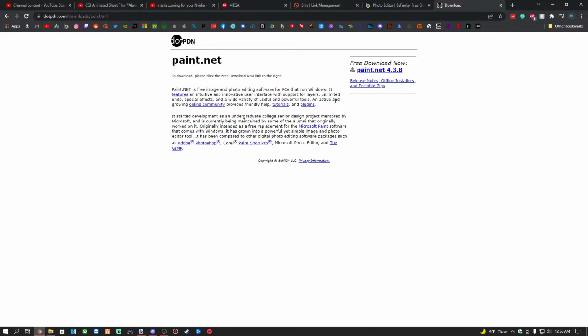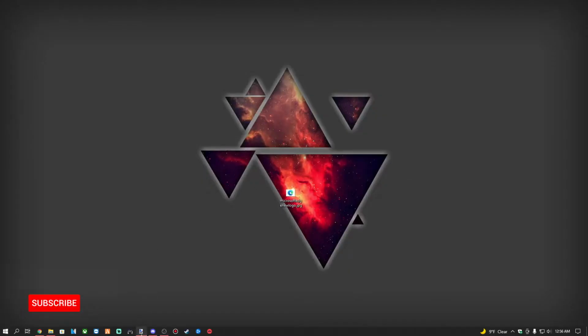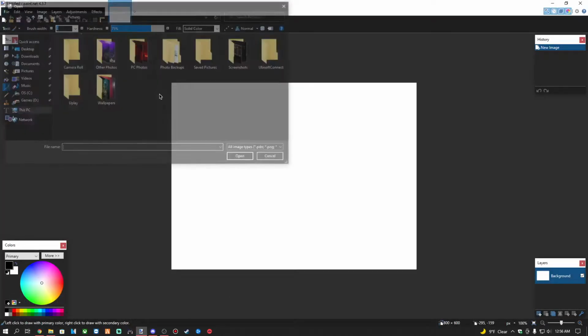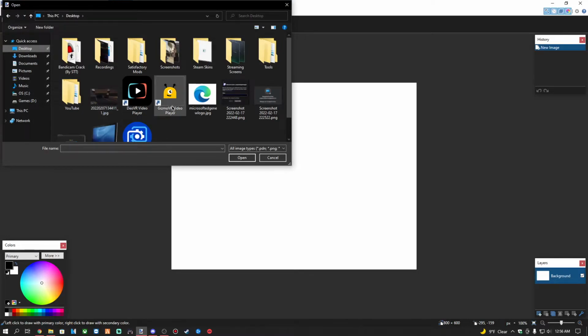Now, I already have it installed. The install process is easy. It's just like any other program. Anyway, so once you get paint.net installed, just go ahead and open it. And then what you're going to do is click open, and then you're going to find that file you have. And in this case, it's on my desktop. So all I got to do is click on this.